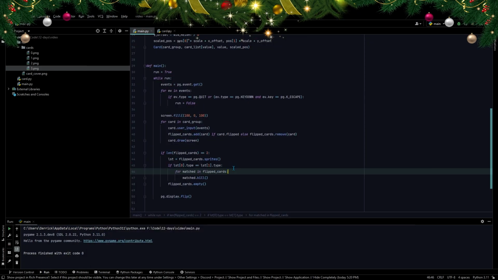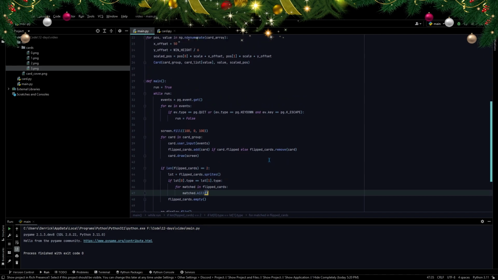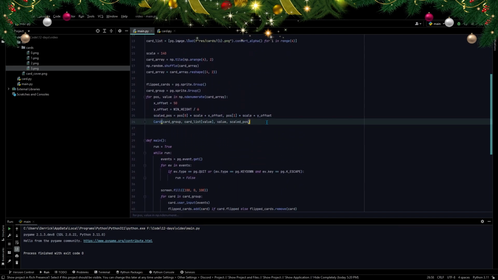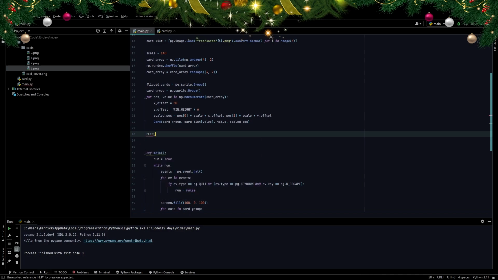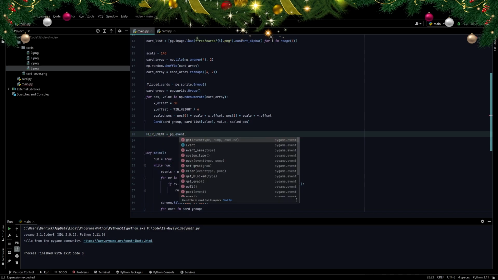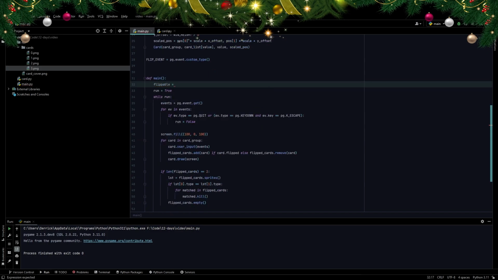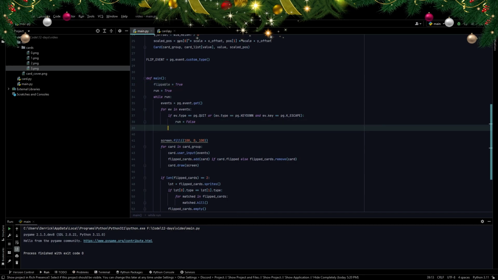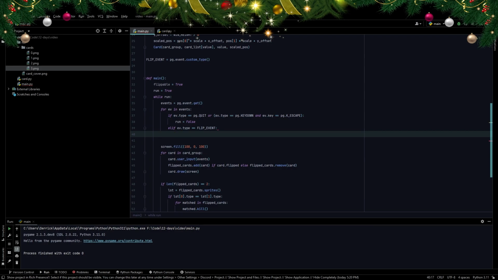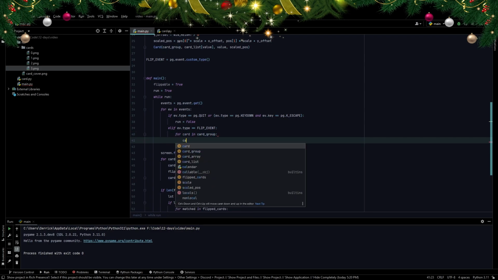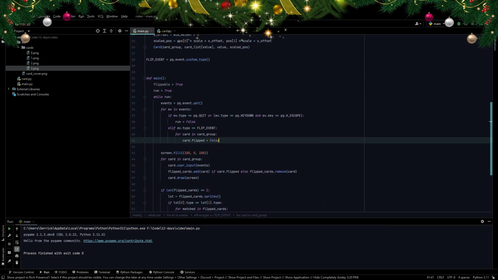But how do we check if 2 cards are not the same? And this is going to take some event creation. So at the very top above the main function, I want to create an event called flip event. And we're going to use Pygame event custom type. And then we want to make a Boolean variable called flippable and set that to true at first. And then in our event handler, I want to say elif, my type is a flip event. Then I want to iterate through my card group and flip them all over backside up. For card in my card group, card.flipped equals false. And this will turn them back up.